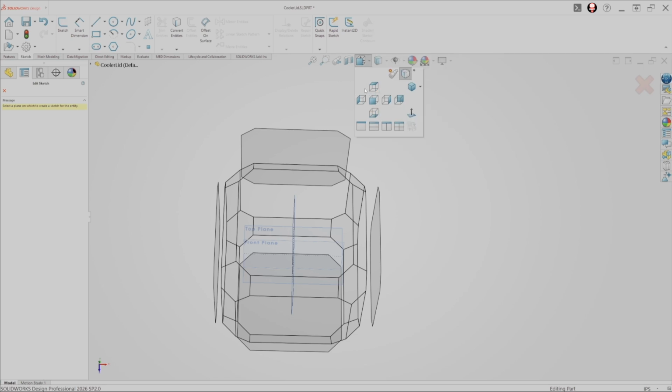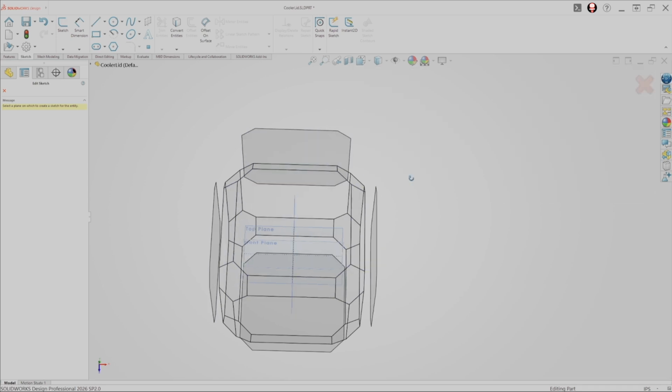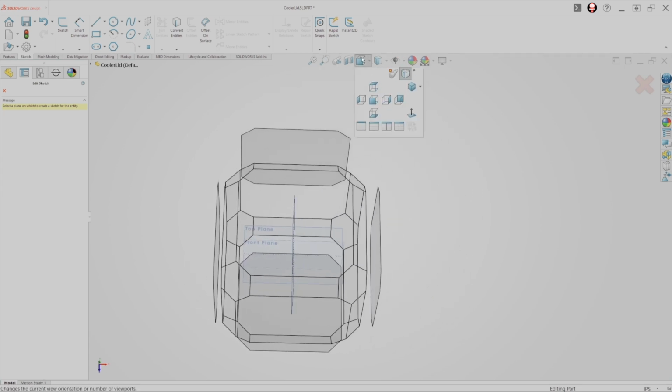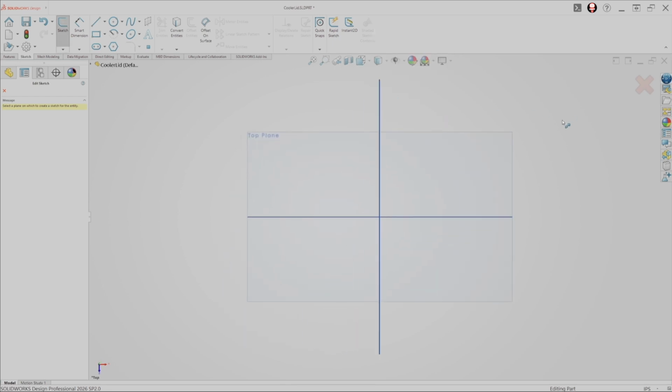These are the classic 6 views. So we have top, bottom, left, right, front, and back. For now, let's not worry about that interactive display. We will use this view orientation dropdown, click top, and get a clean orientation of the top plane.